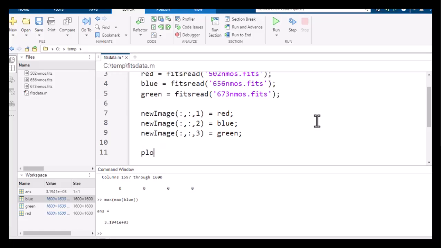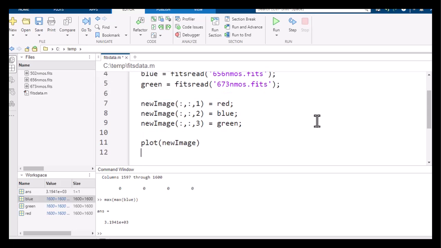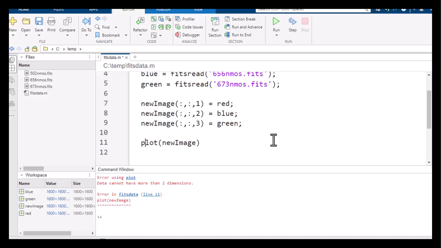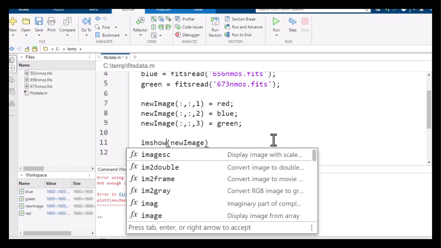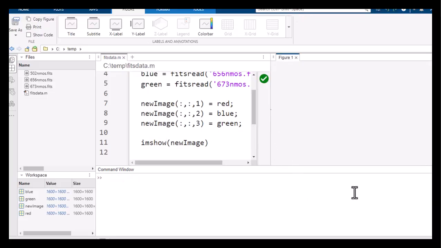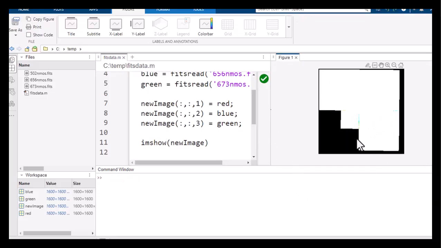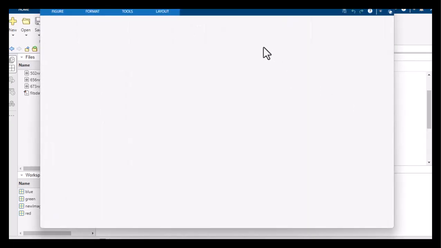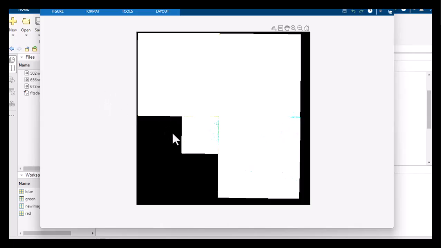So if I plot new image, let's see what it actually does. I can't remember. Oh, okay, it can't do it. Can I do it in plot3? No, not enough input arguments. Okay, then never mind, it's not going to work. So I'm going to use imshow, new image, and it pops up with a picture that I can't really tell what's going on. So let's undock it and look a little bit more carefully.